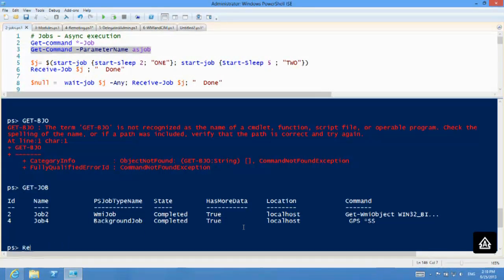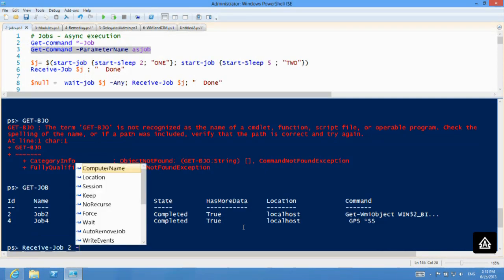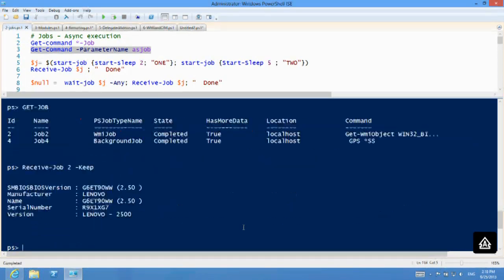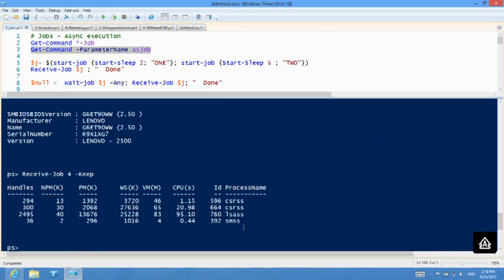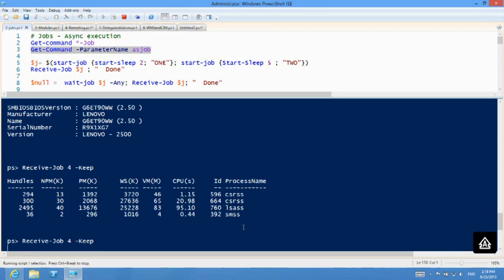Receive-Job, and give an ID too. Now what I'm going to do is I'm going to say -Keep, I'll explain that later, and I get that, or ID 4, and I get the results. Okay, using the same syntax, I was able to get the results from two different types of jobs. Okay, now remember, they're completely different functions using different engines, but they behave the same way. Keep is a way to say, give me the results, but keep them where they are too. And so it allows you to go back and get the results again and again and again.